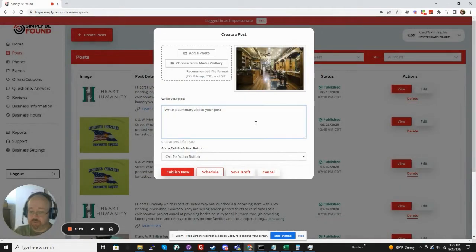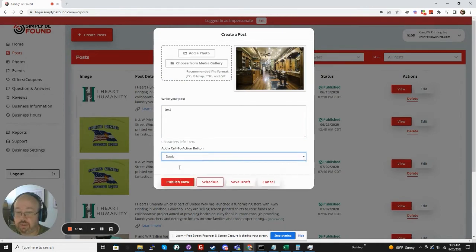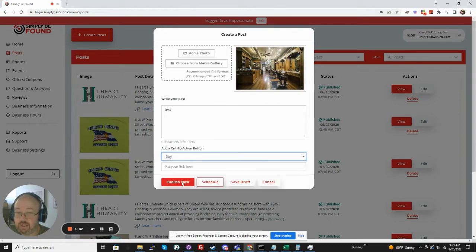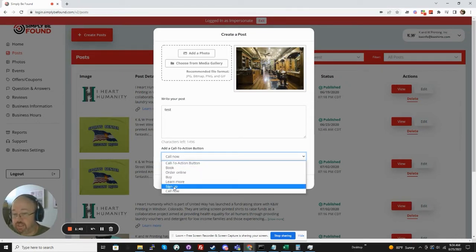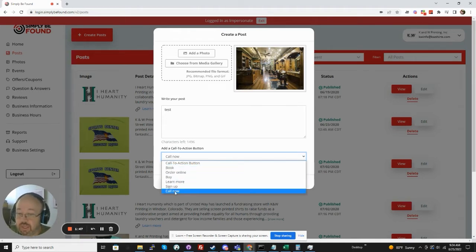You can then put in whatever you want for your post. Your call to action button that you want. You have book an appointment, which you can put your link there. Order online, buy, learn more, sign up, or call me now. The main difference between each of these, all of these, this title right here is what will appear on the button on Google. And that's the same for all of these except for the call now. That'll have a dial direct.